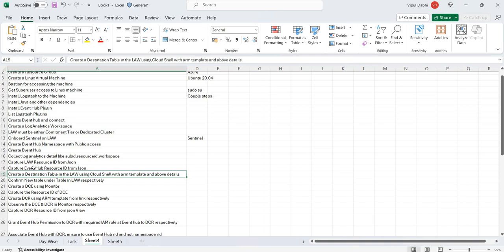This is important. Also, we'll create a destination table where we are going to ingest all the logs. Whatever is coming from Logstash, we'll be ingesting it in the destination table. That's a custom table which you need to create. For that, we have an ARM template. ARM stands for Azure Resource Manager. Most of the deployment is using ARM templates, and I will guide you on what exactly the ARM template is doing. We'll also share the required link so that you can also imitate it. Then we'll confirm the new table. We'll also see once the table is in place, right?